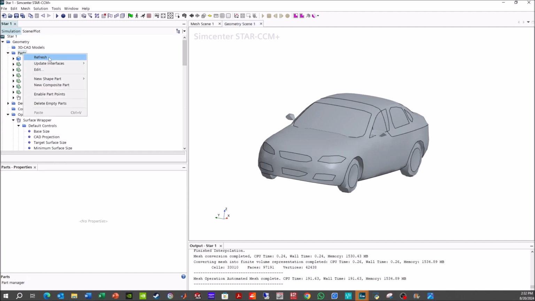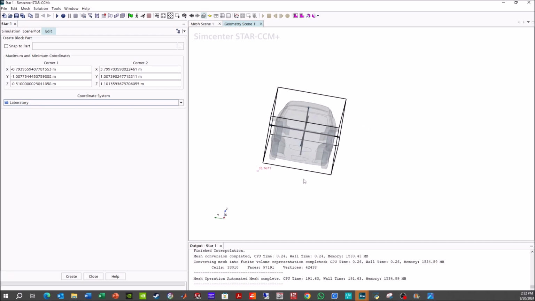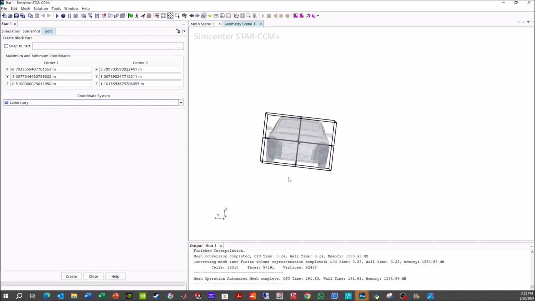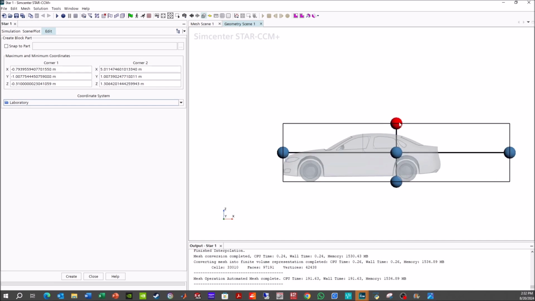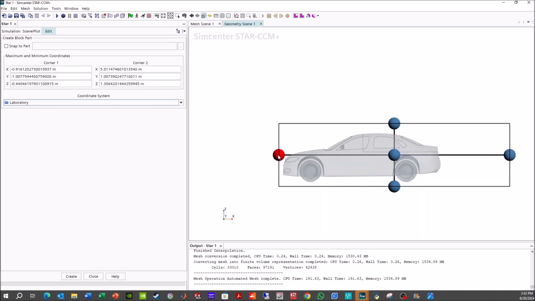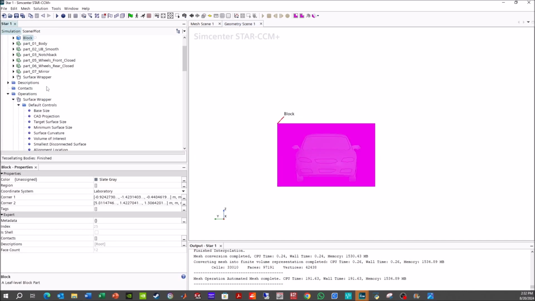That's okay for now. We want to add a new block around the car, and really it's up to you to determine the size of the block for this. How big an area do you want to have volumetric control? I'm just going to have it surrounding the car a little. We snap to the front view, we're just going to come out to the side a little, and that's going to be my region that I want for volumetric control. So we will create that block, which we will name DC for volumetric control.